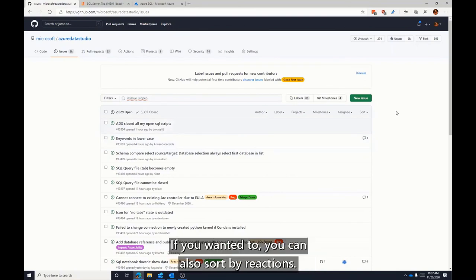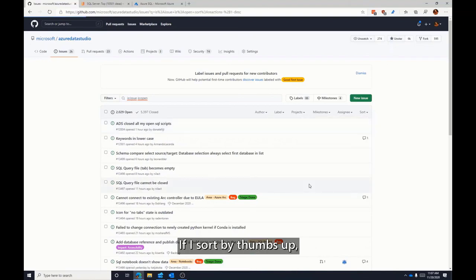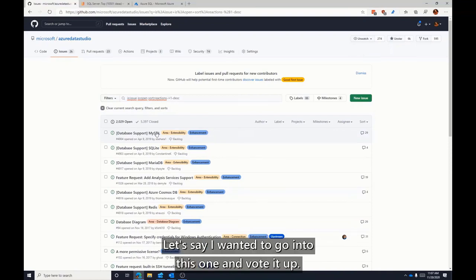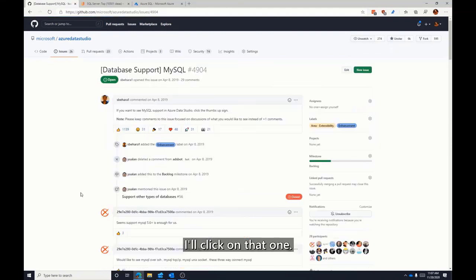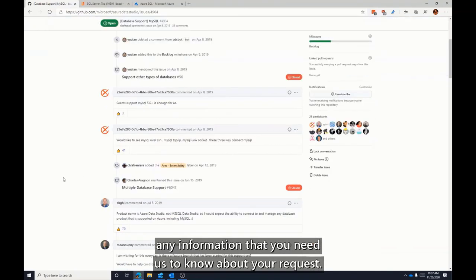So if you wanted to, you can also sort by reactions. This is how we do our voting up and down. So if I sort by thumbs up, these are the most frequently requested things. So let's say I wanted to go into this one and vote it up. I'll click on that one. And then you just click here to give it a thumbs up, and you can add any information that you need us to know about your request.